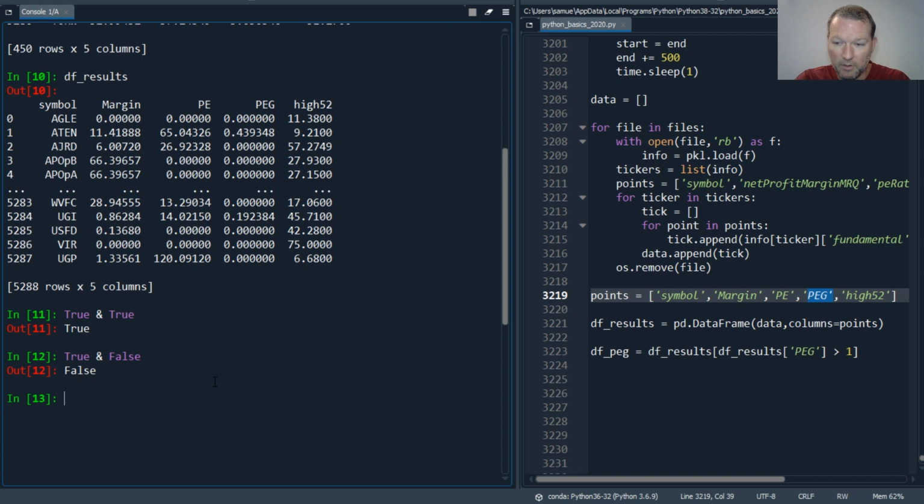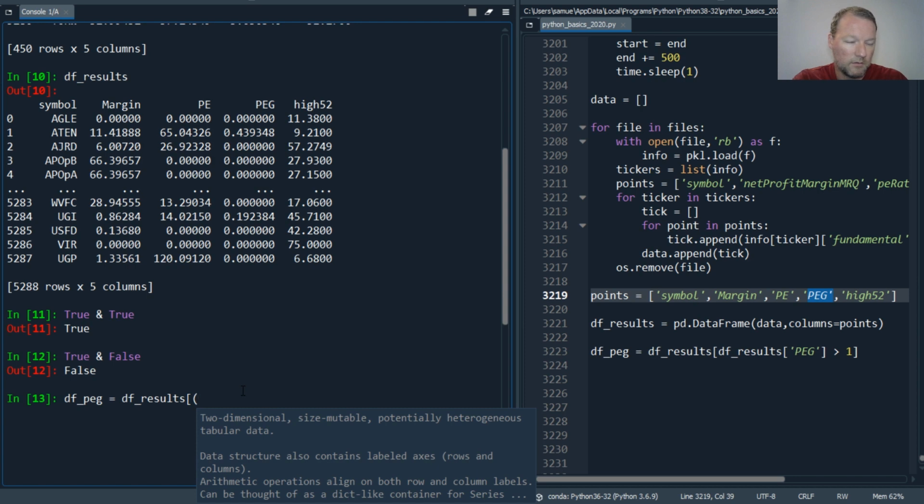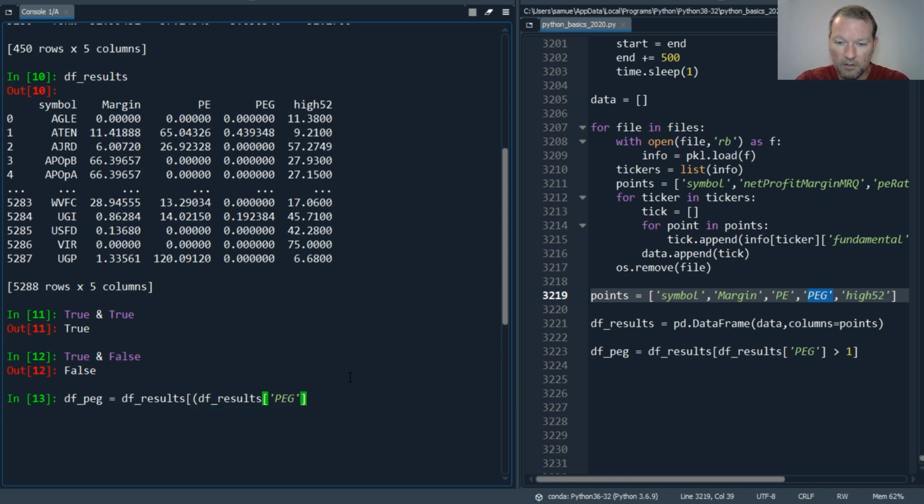So I have my results. I'm going to do df, and we're going to change this, df.peg, we're going to change this out. And then just like normal, df results, and I'll show you how to do this. So then we open it up. Now these are tuples, okay? So df results, then we pass it in just like this. This is how we're passing in our multiple series. So then PEG, it's these over here.